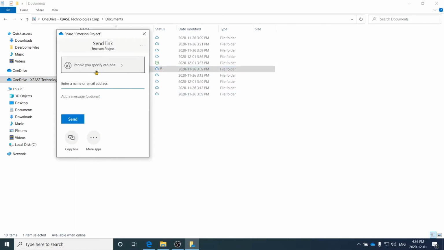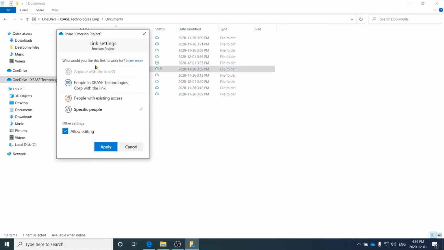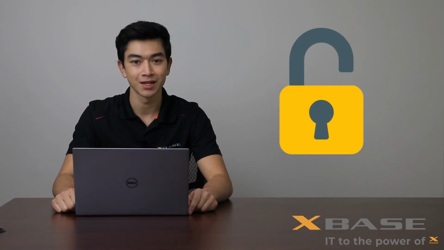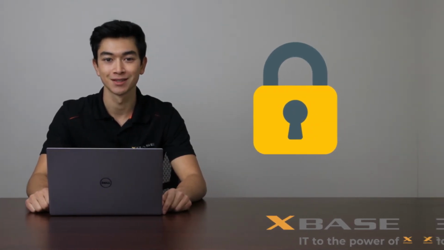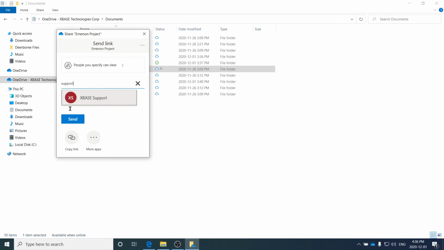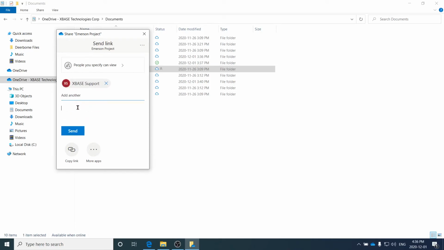Before proceeding, click to expand the permission choices that you have. Select from one of the four options, those being anyone with the link, people in your organization, people with existing access, or specific people. You can confidently share files, giving only the levels of access you feel comfortable with for each individual, giving you total peace of mind and security for all your documents. After making your selections, you can enter an email address and add an optional message, then press send.